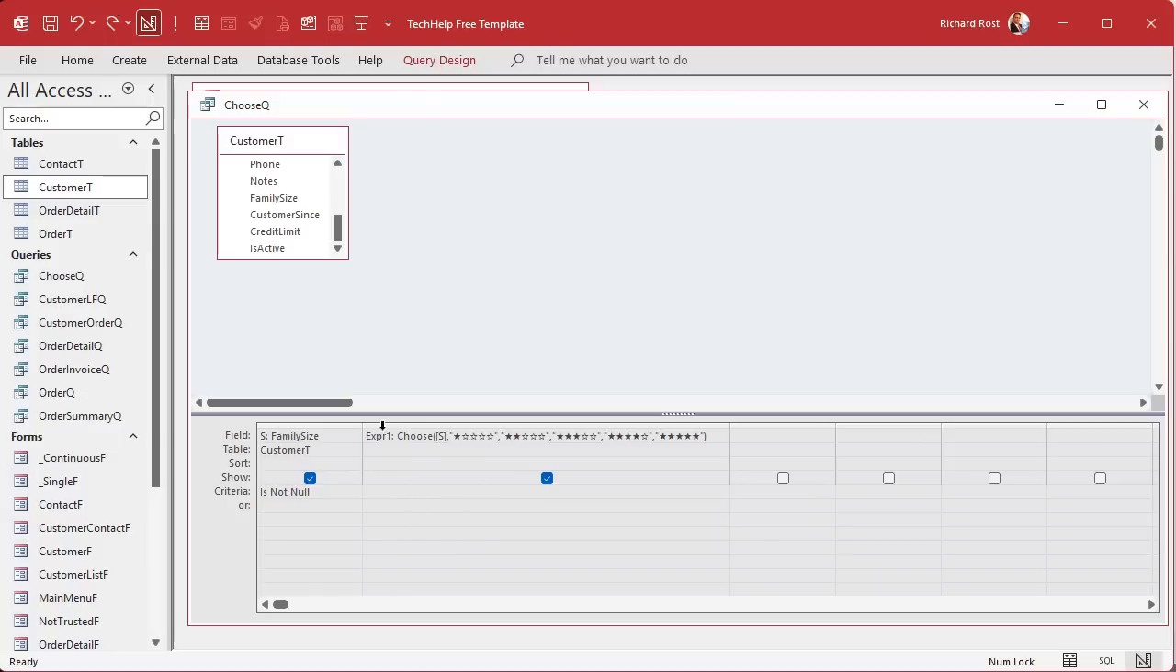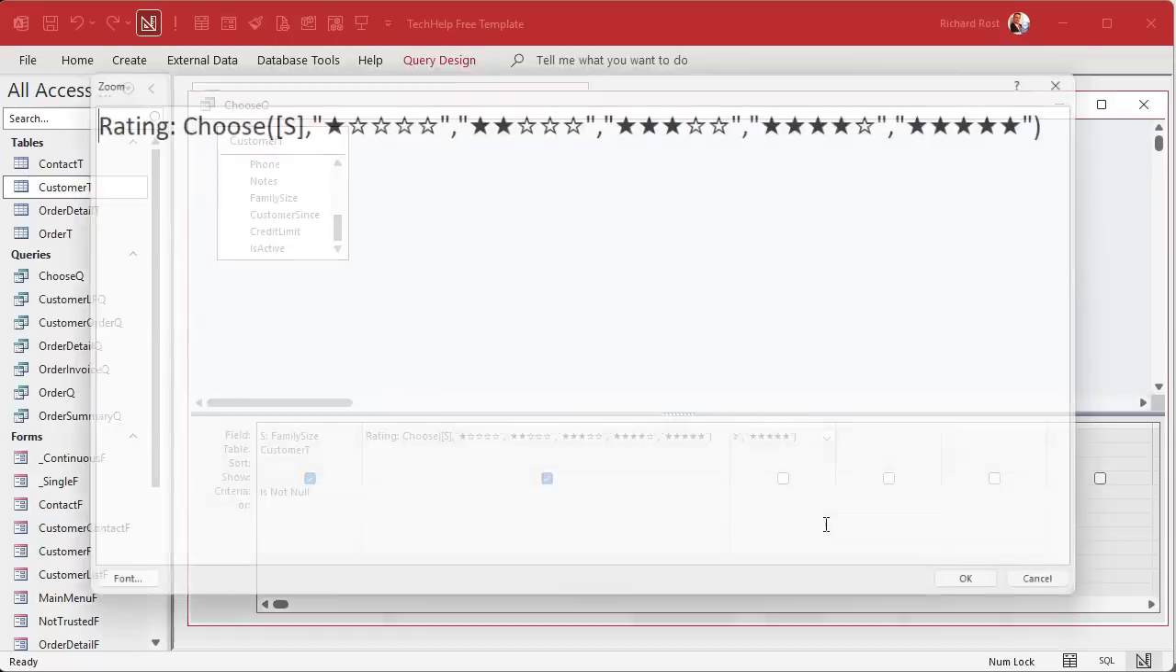But let's say here, so here is our choose function. Let's call this guy rating. All right, and then we'll do it again with the switch function so you can see the difference. I'm going to copy this. And we'll come over here. And I'm going to paste that in. Let's zoom in, Shift F2.